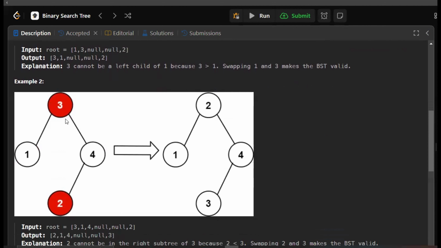And in the second example, you can see that the values 3 and 2 are swapped, and if we swap the values 3 and 2, the tree will become 2, 1, 4, 3, which is a valid binary search tree. I hope you understood the problem statement. Now let's move on to the algorithm.